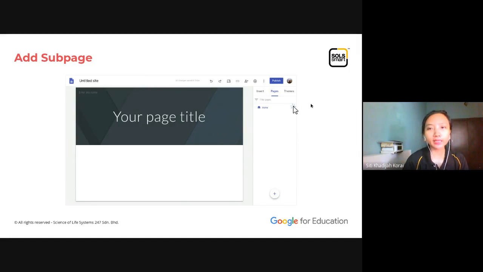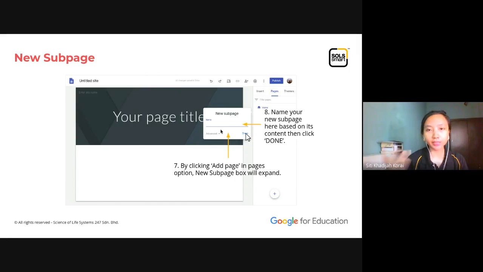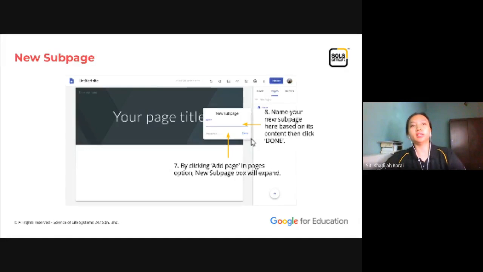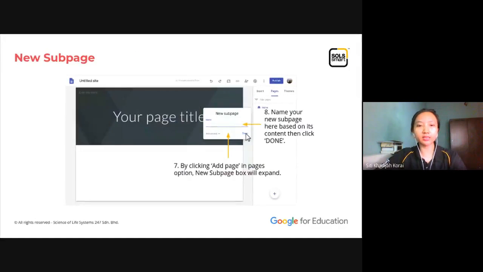Now for a sub page, you just choose any page that you created. You can create a sub page by clicking on the three dot menu and choosing add sub page. A sub page is the same thing. You just give it a name and click done. Let me show you on that site.